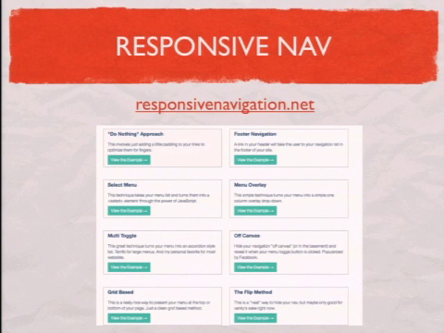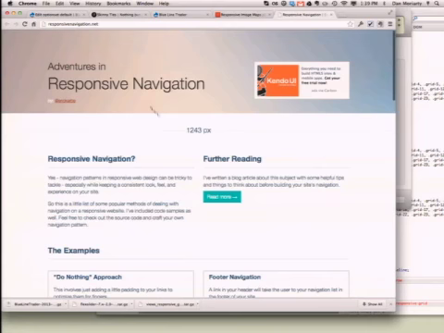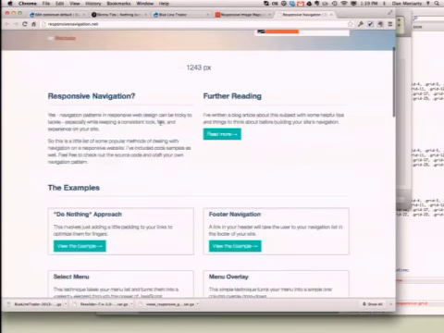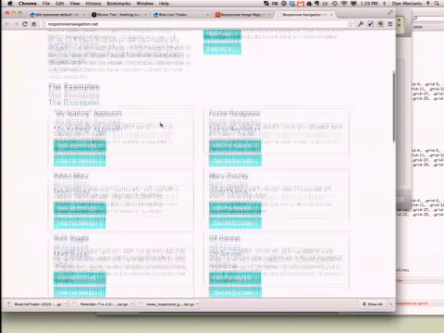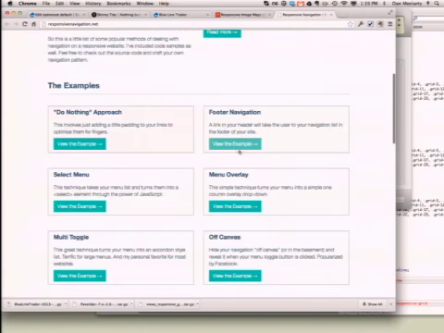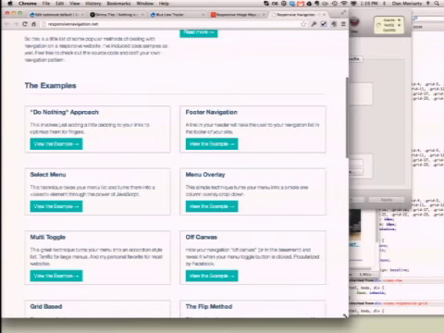This great site, in my opinion, responsivenavigation.net, is showing you a variety of current patterns in responsive navigation. You see what they are and decide which one is best. I'm curious, for those in the audience who have dealt with this, if they have a preference in how they handle menus in responsive design.